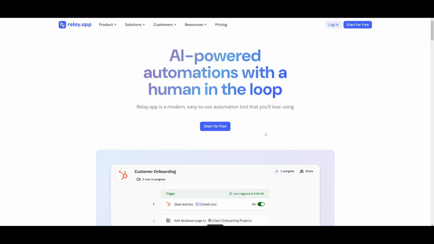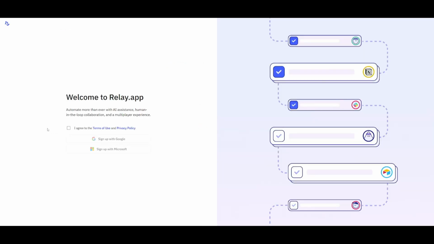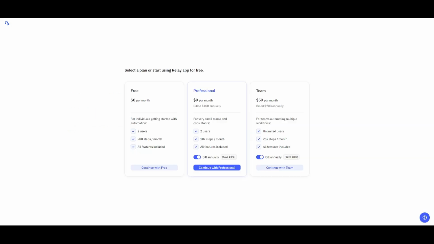Now, once you are on this homepage, you want to click on Start for Free. This will open this page where you can agree to the terms and privacy policy based off your own discretion, and you want to sign up with your Google account or your Microsoft account. After you create your account, you can then select a plan or start utilizing Relay.app for free, which is something that I definitely recommend that you start off with. This way, you can explore the platform itself, and if you do end up liking it, you can then head over to the professional plan.